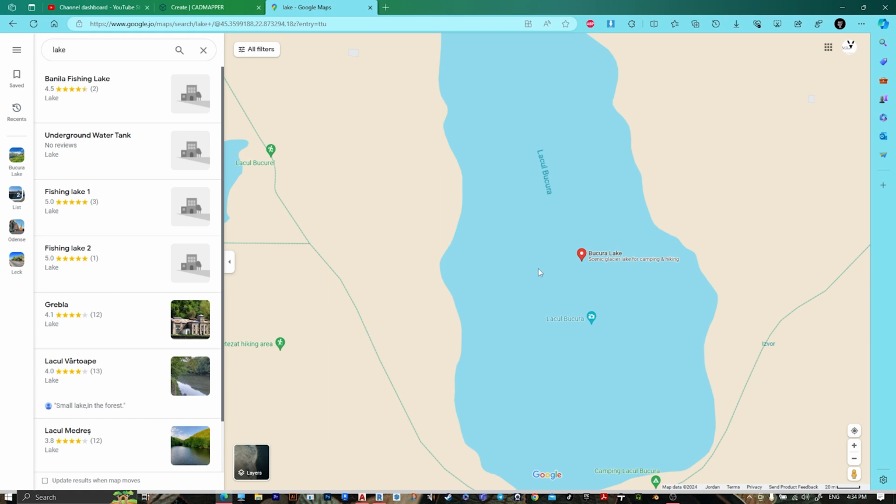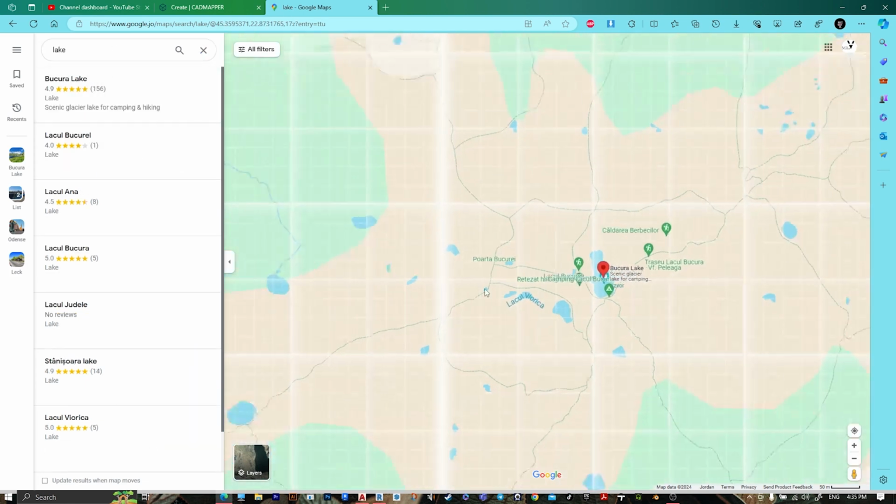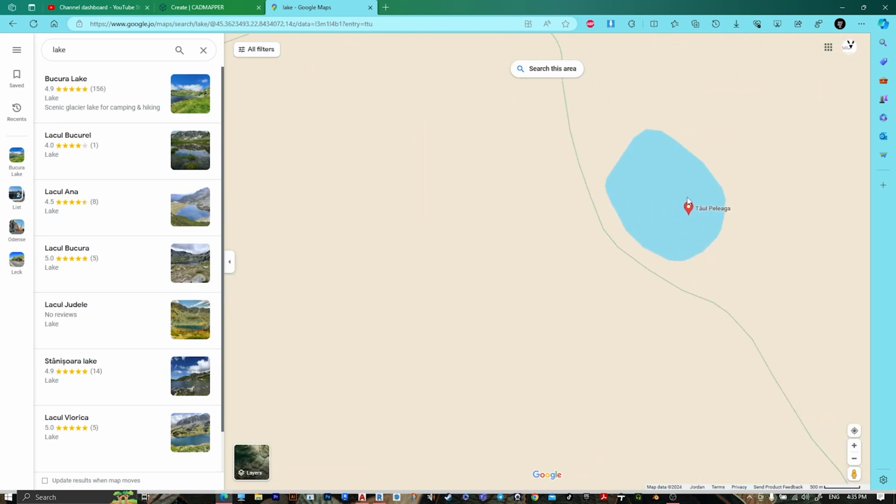Mr. V, the architect. Today we are looking at how to create a mountain with lake using Revit. First, go to Maps, go to Search, let's search lake. And let's go to this one.